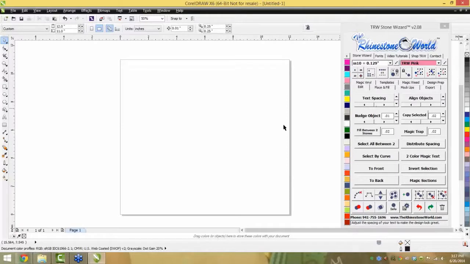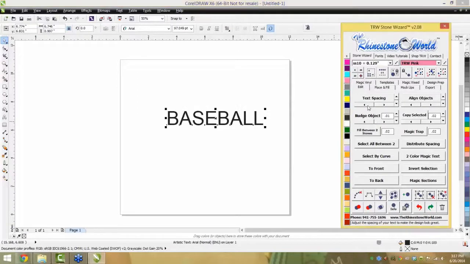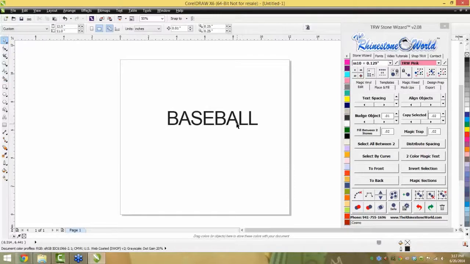All right, so next thing we have is our text spacing. You can use this, and the TRW Stone Wizard is not only for rhinestones. You can also use it with your heat transfer vinyls and everything else. So I got the word baseball there. If I hit the left arrow, it's going to tighten up the spacing. Right arrow, spread out the spacing. If I just click on text spacing, it's going to give me the option to just drag them like this and move them all around. Pretty cool feature you're going to use a lot when you're doing different types of designs.